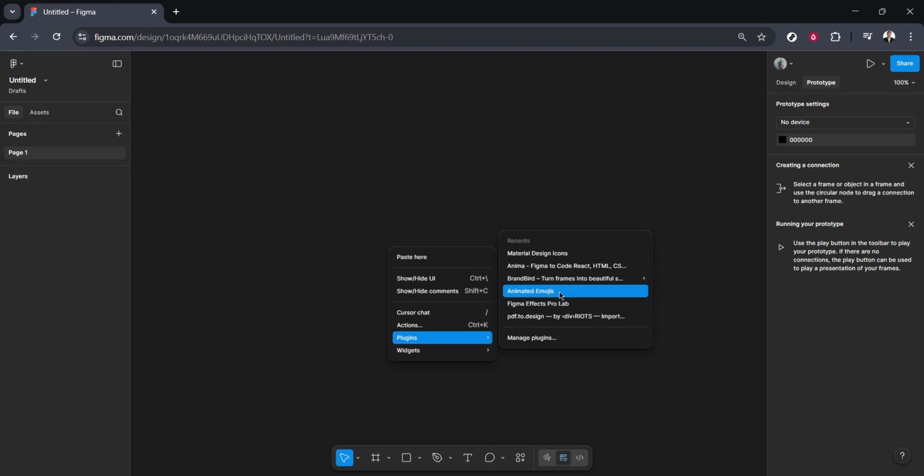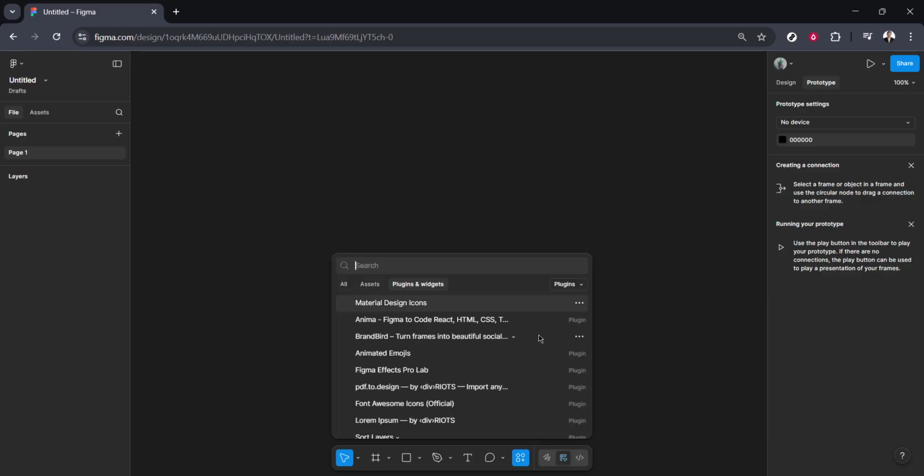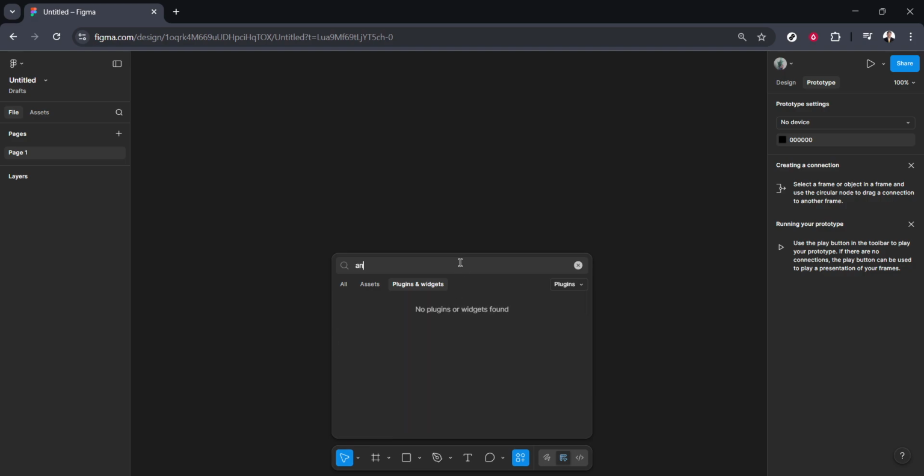Once you've opened the Plugins submenu, you'll see a list of any plugins you've recently used or installed. For this tutorial, we're specifically looking for the Animated Emojis plugin. If you've used it before, it should appear in your recent plugins list. If this is your first time using it, or if it doesn't show up, you'll need to go to Find More Plugins or Browse Plugins at the bottom of the plugin menu. Click on that option, and then use the search bar to type in Animated Emojis. Once you find it, click on it to run the plugin.